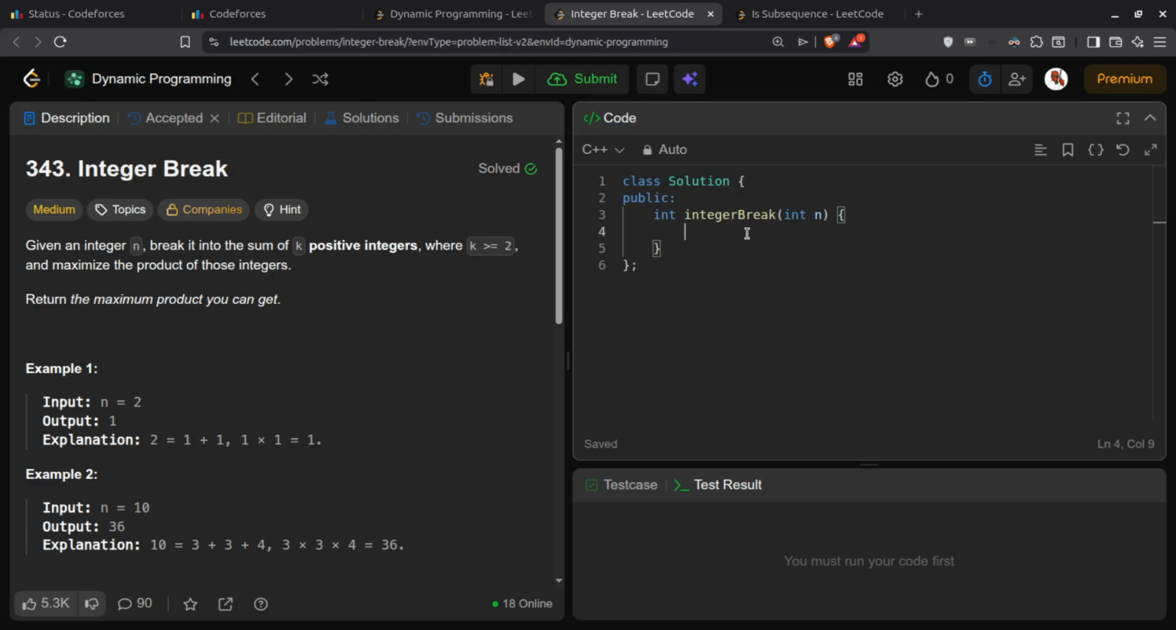So how we'll do it, let me show you the code. First we are going to use the DP approach. So how it's going to work, let's see. Vector int dp, array size will be n plus 1, and all the values inside the n plus 1 dp array are initialized to 0. Then dp at index 1 is 1.